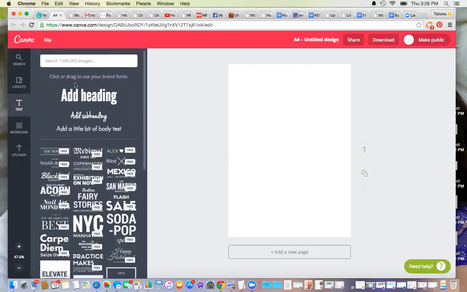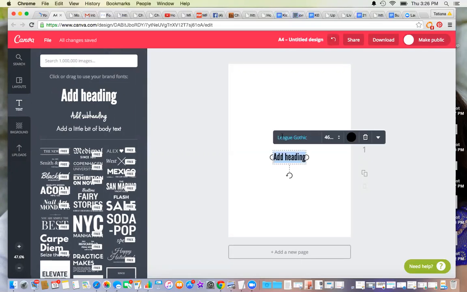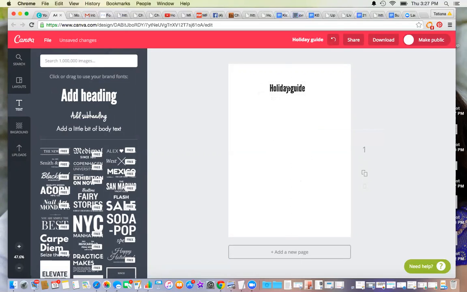There's the texts. See, so these are my brand texts. You wouldn't see this if you're using the paid version. But if you were to just put in some text, you would hit text. And then you'd probably see something else. Sorry, again, I'm using the work one. But in my case, I can actually choose this and say holiday guide. And then I can move this anywhere I want.